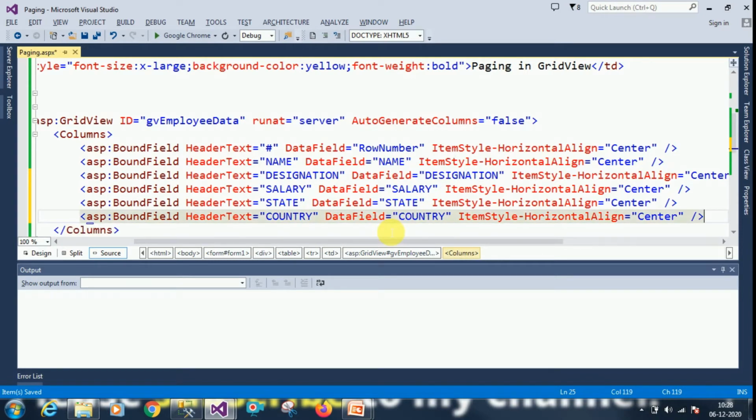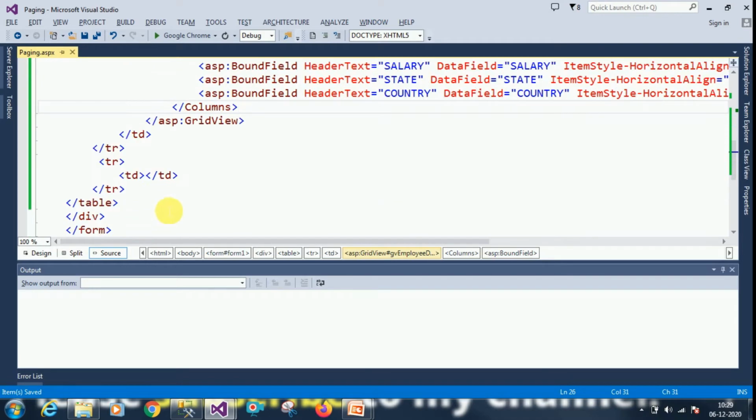This is extra one. Header text we can provide any name, there is no restriction, but data field should match with the data where we are reading from the database. We are going to read from the database with the stored procedure. In that stored procedure we have to match these column names. Okay. Finally we will display one message here.